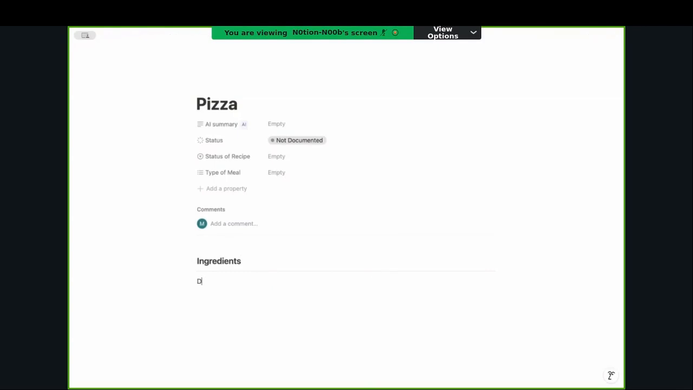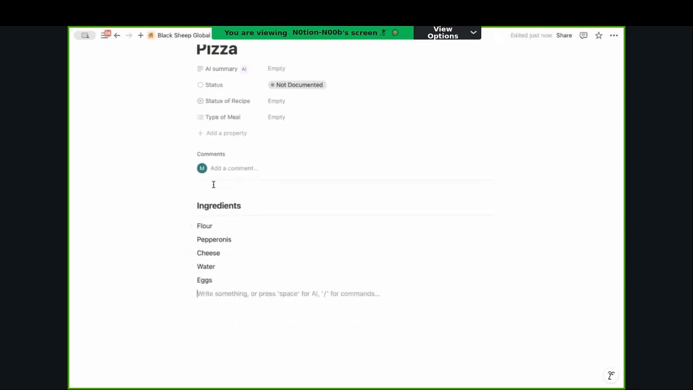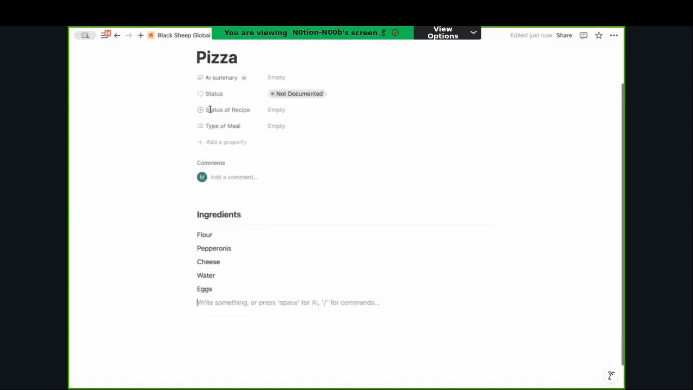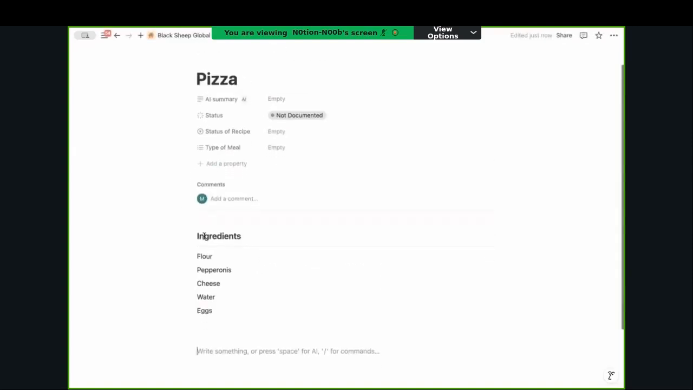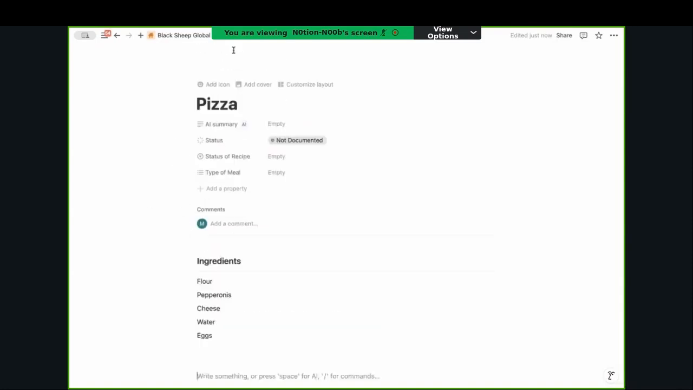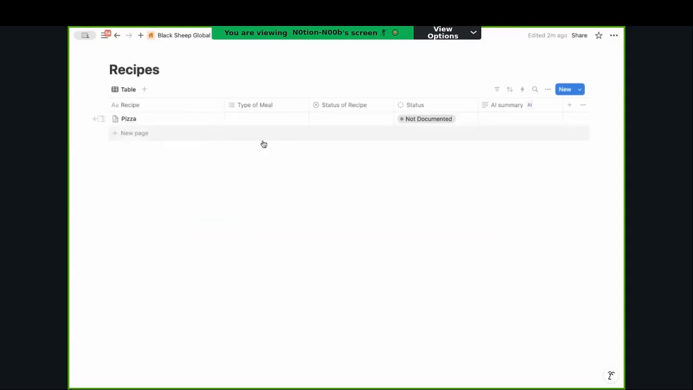Pizza would be, I'm guessing, we need flour, we need pepperonis, right? We need cheese. Flour makes bread, so water, eggs, right? And I can basically build out this quick little pizza recipe. And I'll say I'm kind of done with this, right? I definitely don't want to build an entire pizza. I'm the worst pizza maker here, so I want to kind of fill this out.